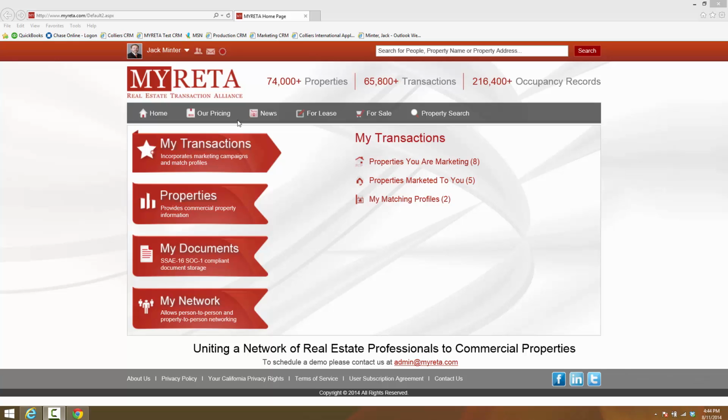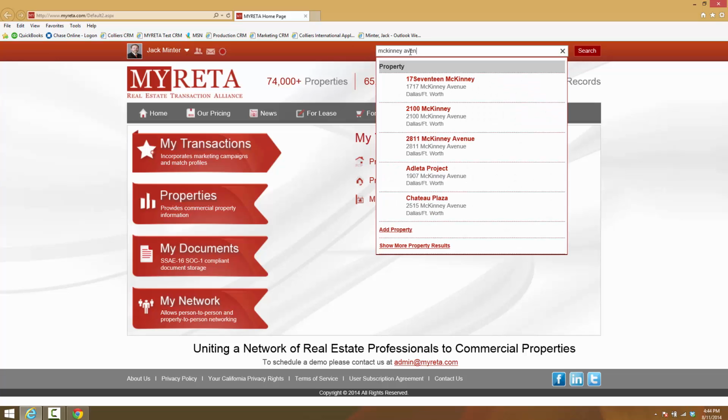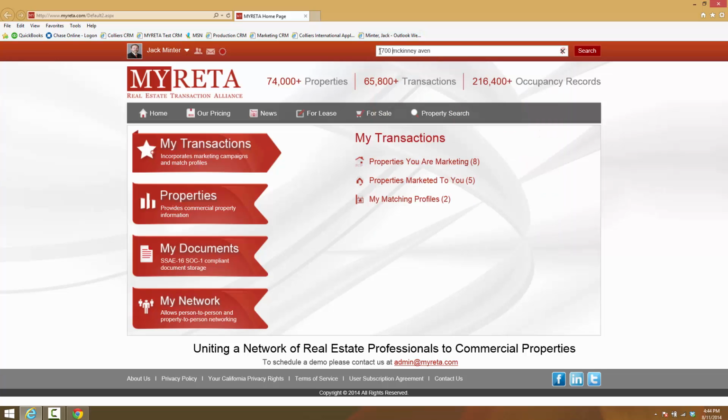So once you get to this screen, let's go to a property, let's say McKinney Avenue, and you look up the property and you can't find it. So you look a bunch of different ways, and let's say you wanted to find 1700 McKinney, and I don't think it's there, but we'll take a look and see if there's a 1700 McKinney Avenue in Dallas, Texas. I don't think so, so this will come up blank, and then we'll need to add that property.